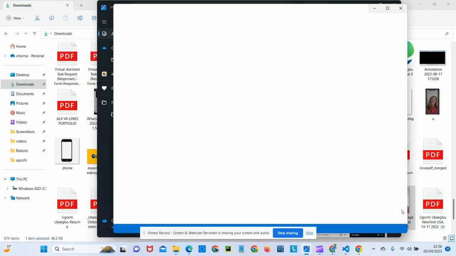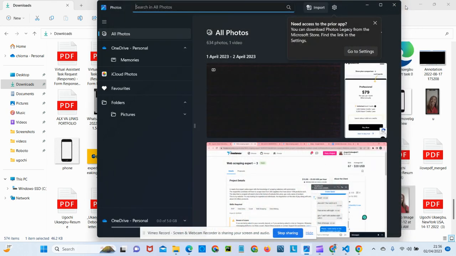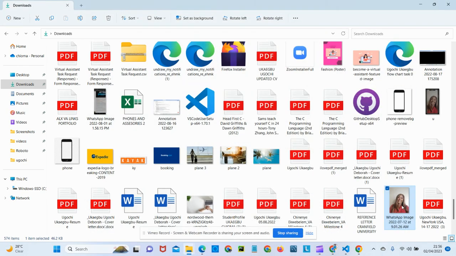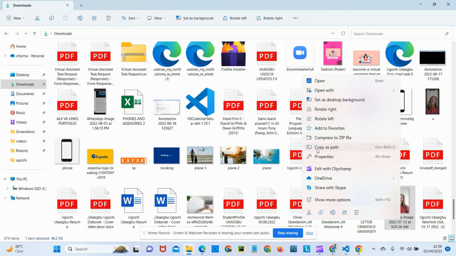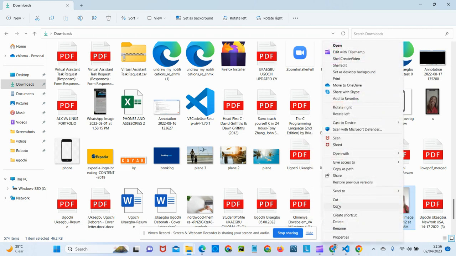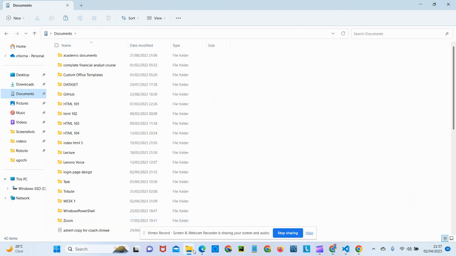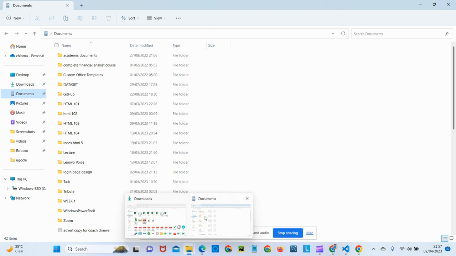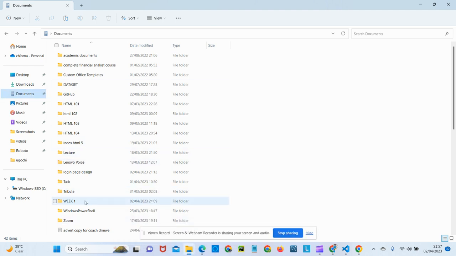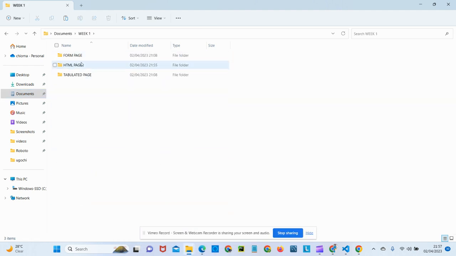So it's my picture. So I can just copy here, copy, show more options. I can just copy, right? And I come here to document, Document week one, share page here, images, and just paste.